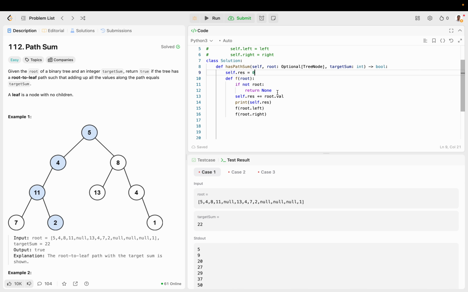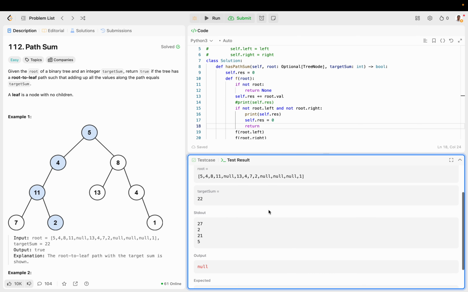Here, we actually also need to define a case where we're at the leaf node. So if not root.left and not root.right, then we know we're at a leaf node. For example, 7 or 2 is a leaf because there's no left child, it's a none, and there's no right child, it's a none. And in that case, self.result equals 0. And we also want to print self.result, and we also want to return because we're done with that path.